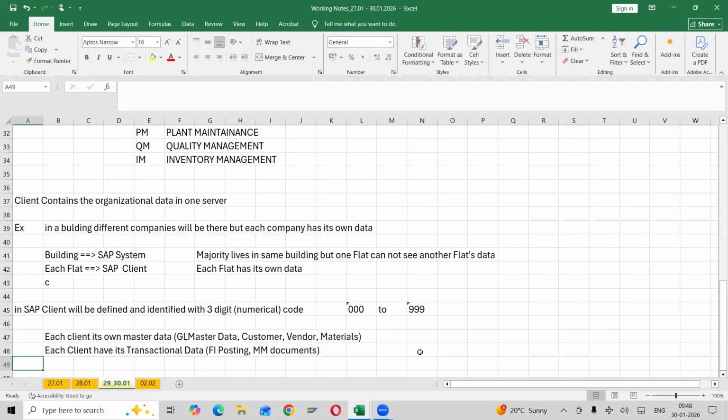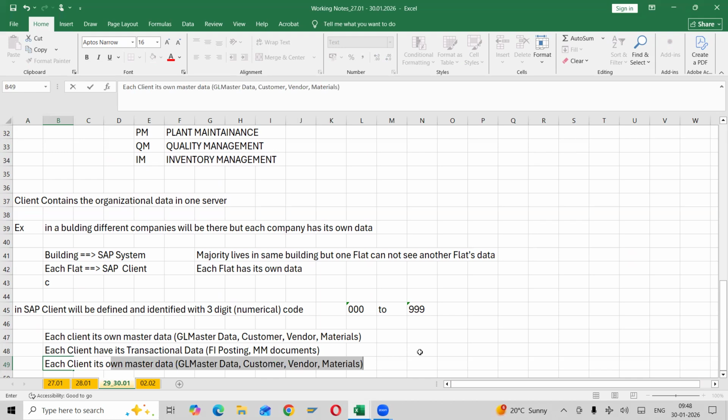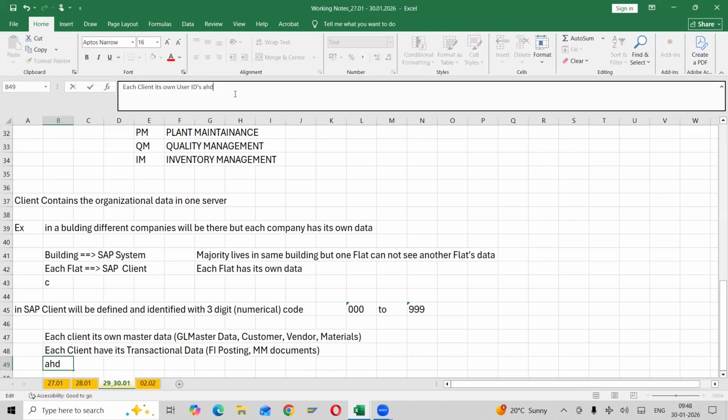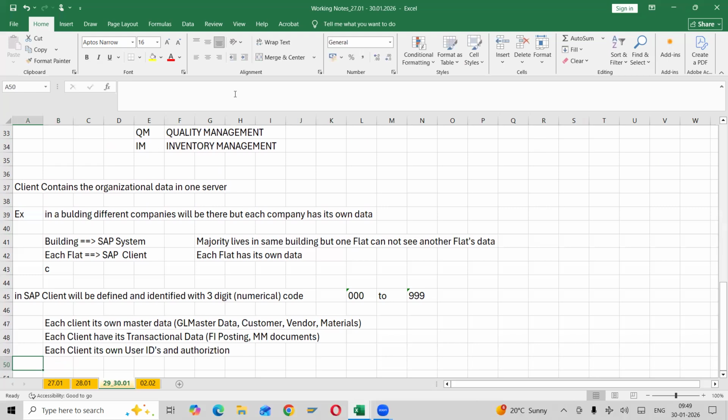Okay. Next one, each client will have its own user IDs and authorizations. So it means each client will have user IDs and authorizations. If I have authorization for one client and I don't have authorization for another client, I can access only that particular client where I have authorization.